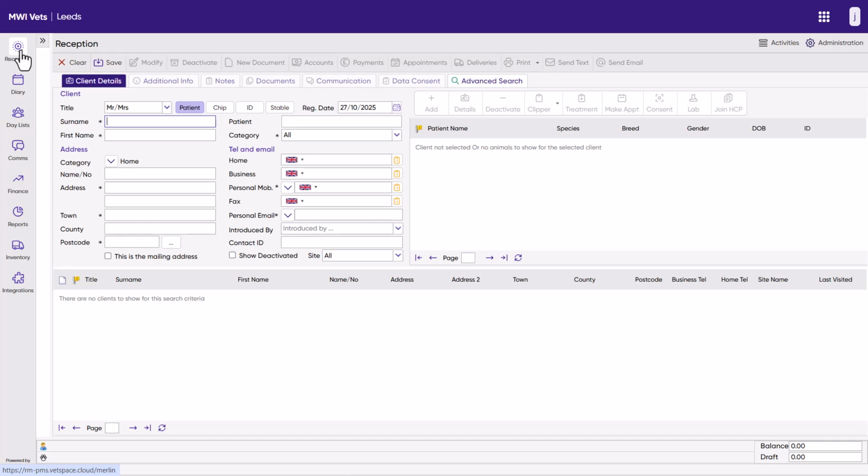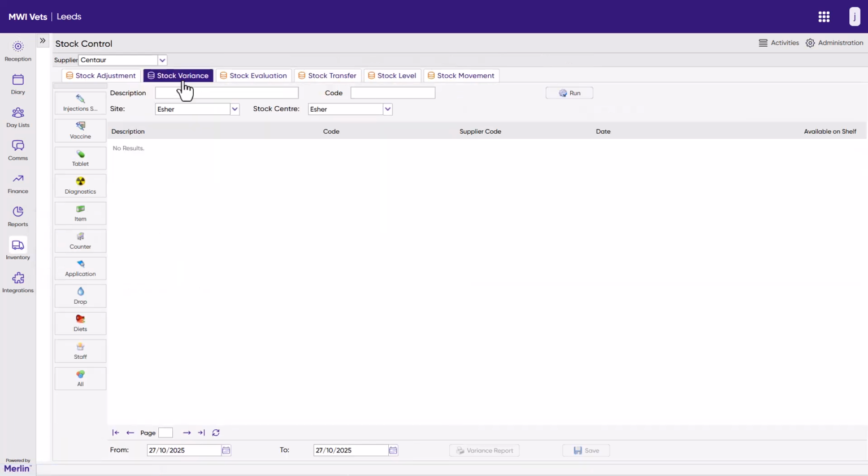In this video, we will explore the stock variance feature within Merlin, navigating to this area via Inventory, Stock Control, and the Stock Variance tab. When performing a stock take, this tool can be used to identify the variances between the current stock physically in practice versus the amounts currently displaying according to Merlin.